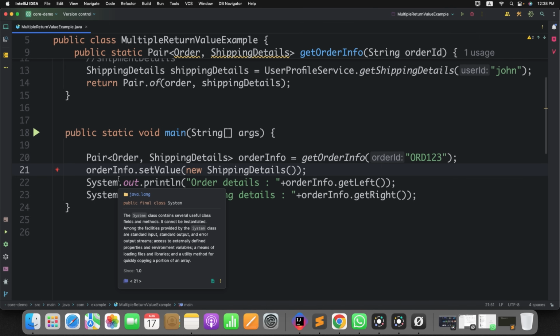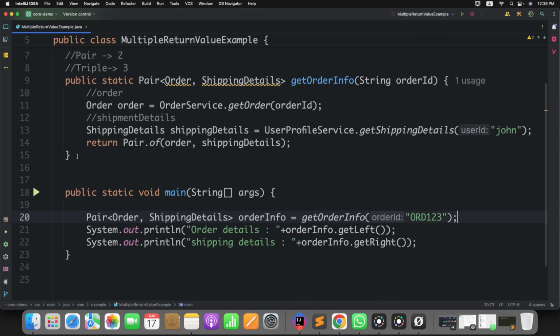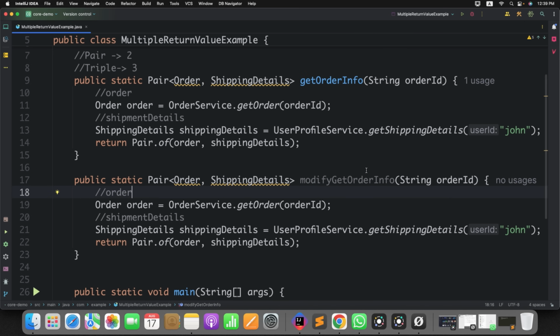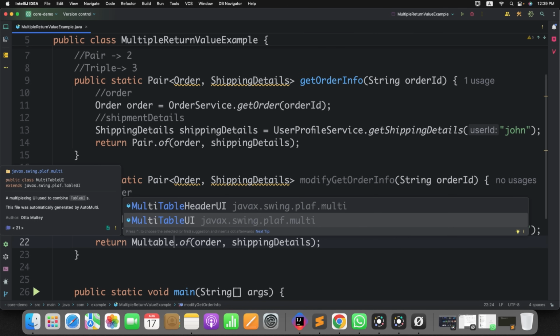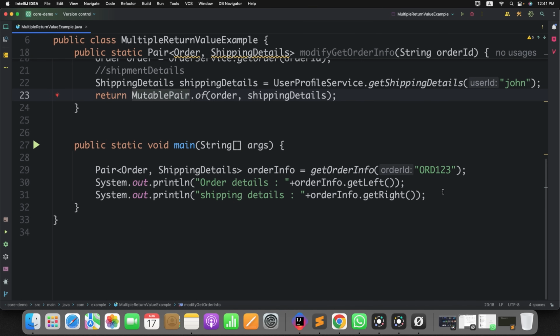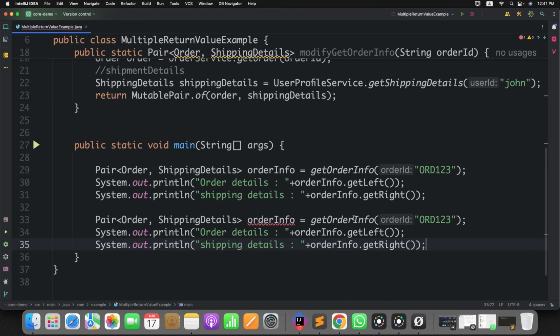If you want to modify in between, you can use the mutable pair, not the pair object. Okay, so let me show you the demo of that. Let me copy the same method. So here instead of returning the pair, you can make it mutable pair. Just change it to mutable pair of what you want to return. Now if you call the same method, let me copy paste this, modify get order info.